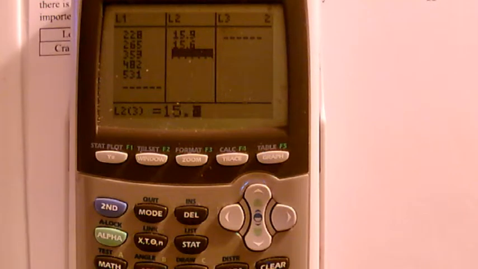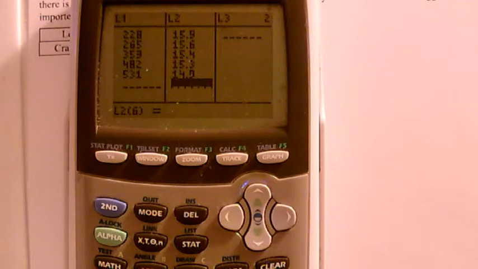And then 15.4, 15.3, and 14.9. Now, the same number of data values in L1 must be the same number of data values in L2, because these are paired data. So you must have 5 x values in L1 and 5 y values in L2.